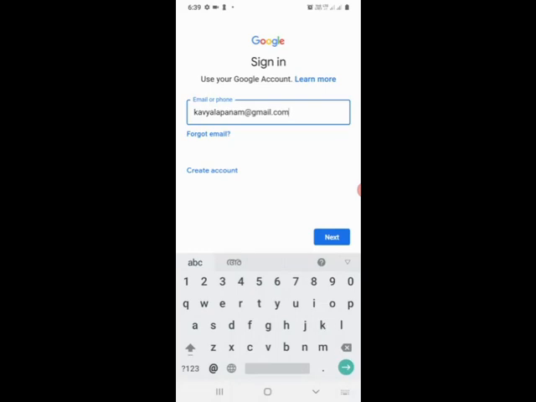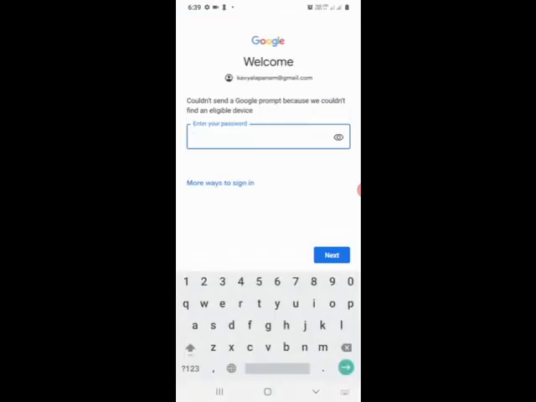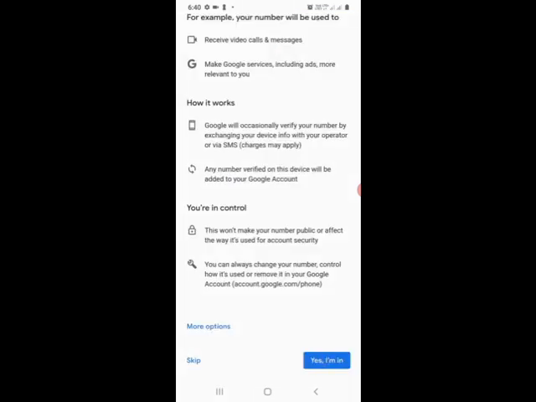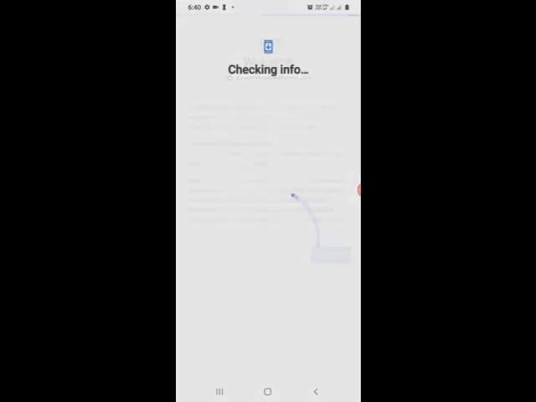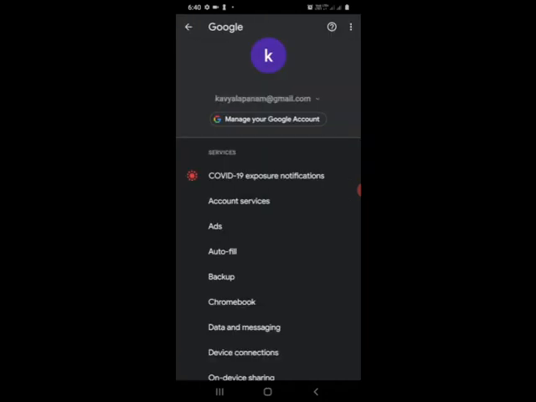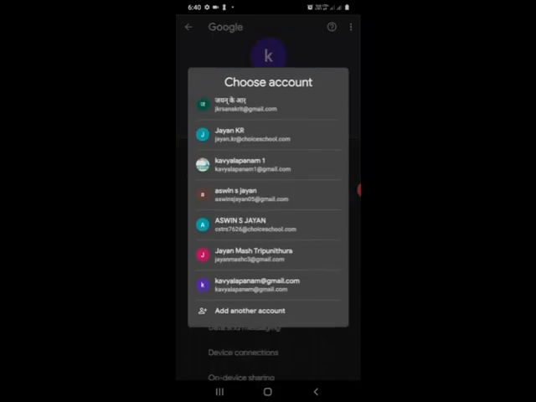Then it will ask for its password. Type the password correctly. Then it will ask to agree. Click the I agree button. Then accept. Okay, it is finished. That email ID is installed, attached with the Google account. You can see that new email ID there. This is the method to install or attach a new email ID to Google.